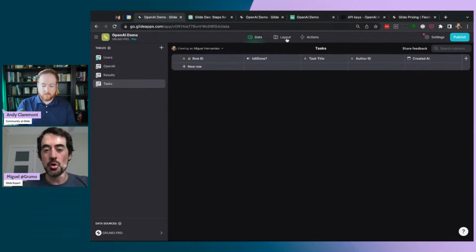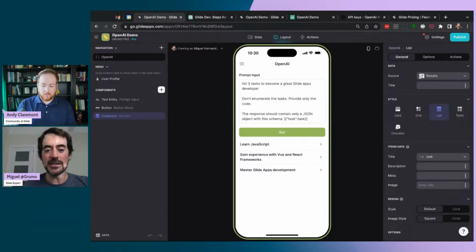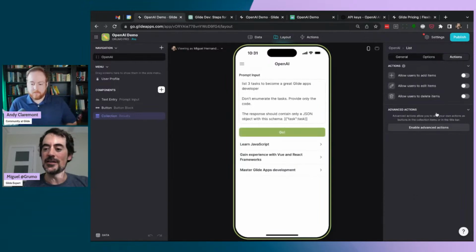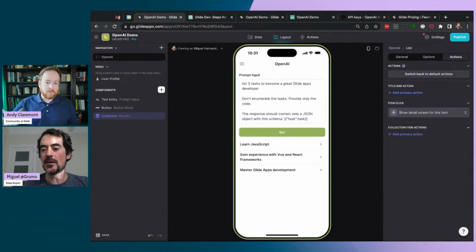The next thing we need to do is add a button to each of the results that allows us to convert each of the results into a task. And this is very easily done in Glide because you can go to actions. So we select the component here and then we go to actions. In this case, we're going to enable advanced actions because the default actions are to add items, edit items, or delete items. But we want to create a custom action that saves each of the results independently as a task.